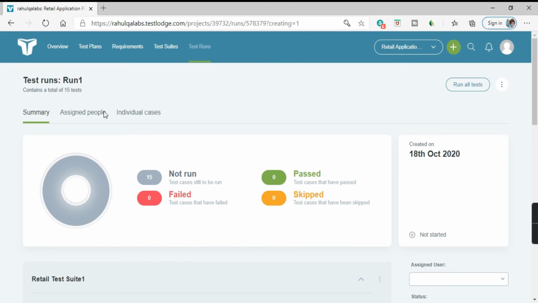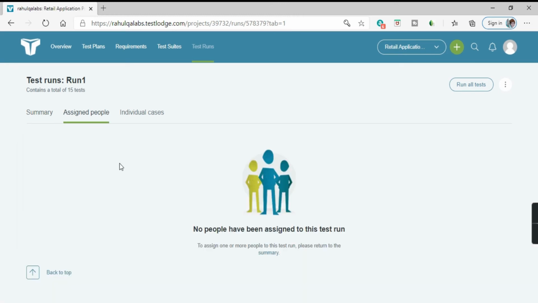Okay, and coming to the next tab, this is the assigned people tab. So, to whom these test cases are assigned: we have not assigned any of the test cases, I mean the people, to this test run. So we will do that. We'll see it in the later tutorials.